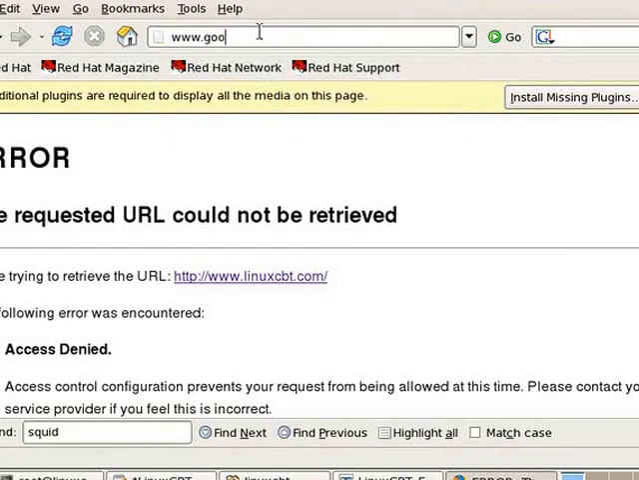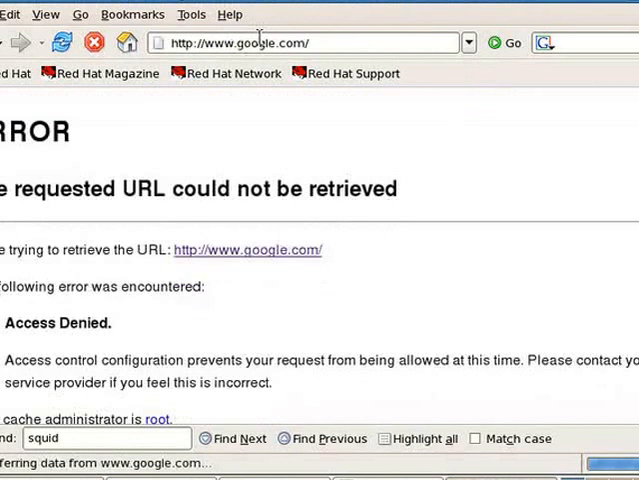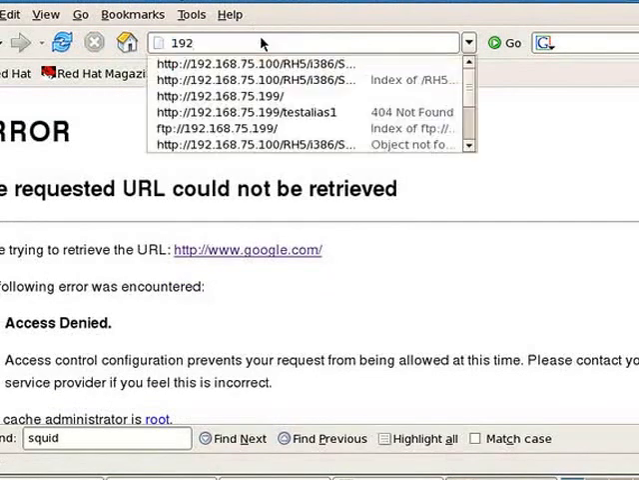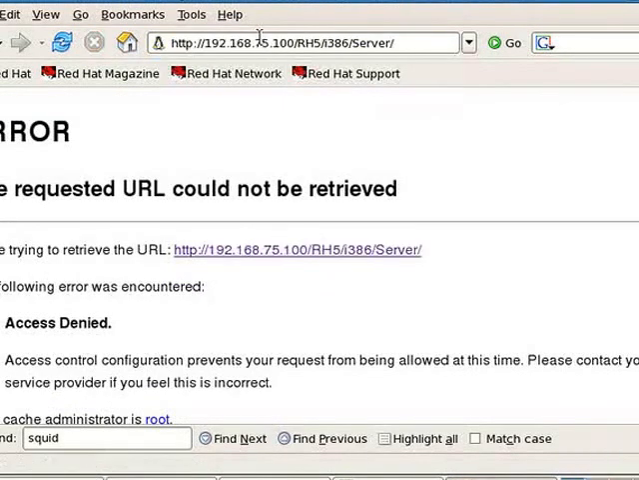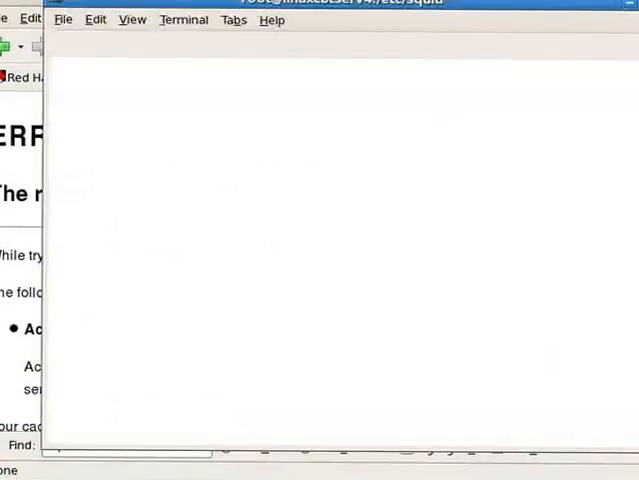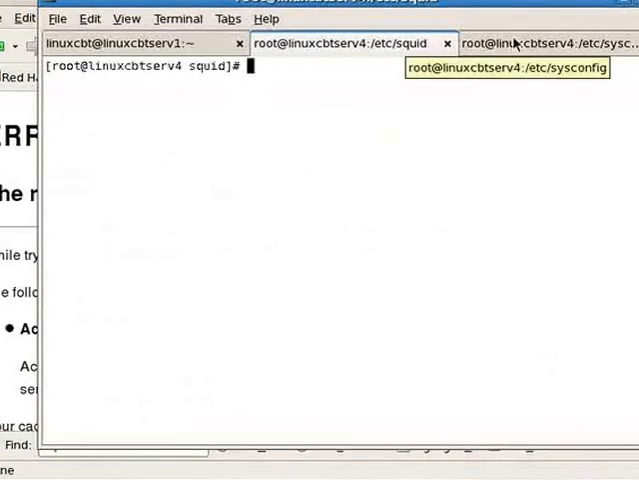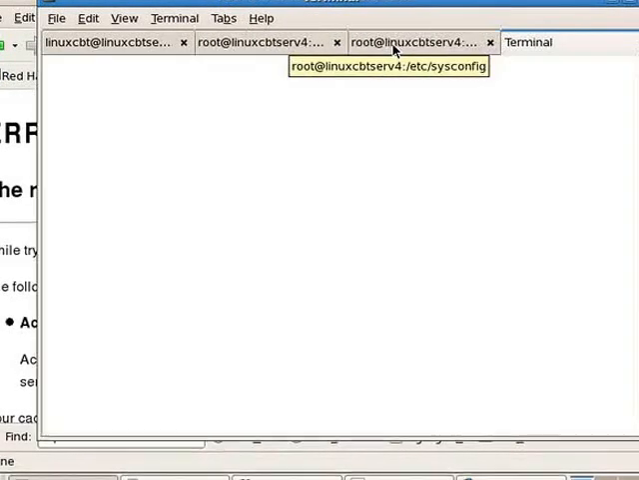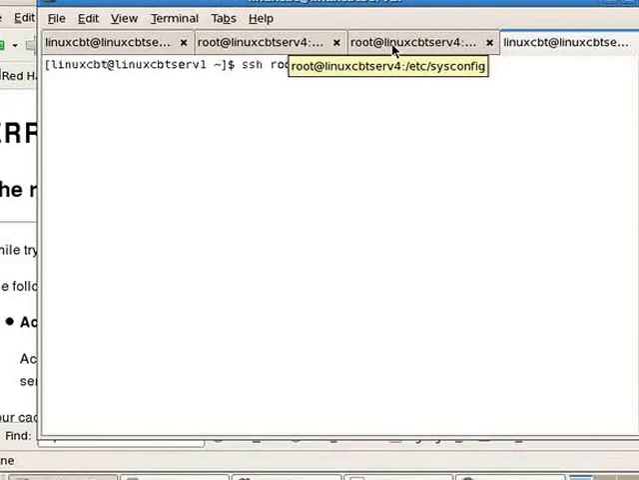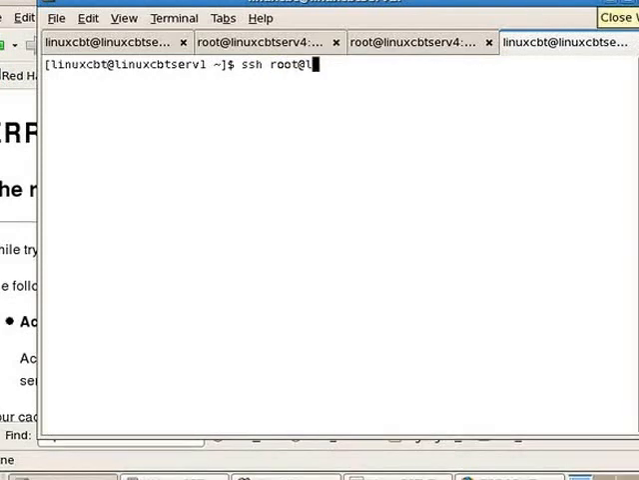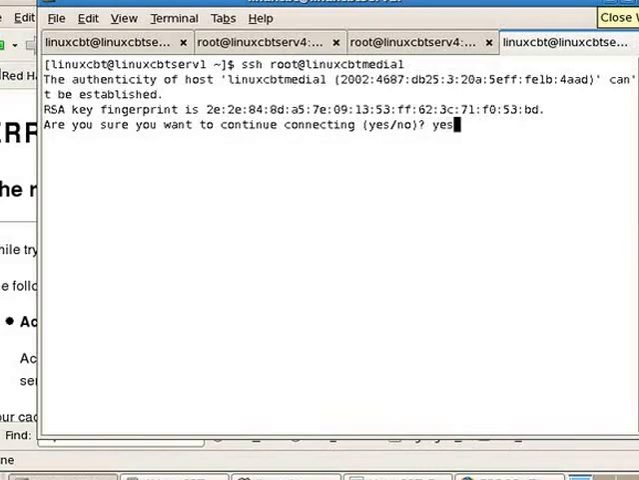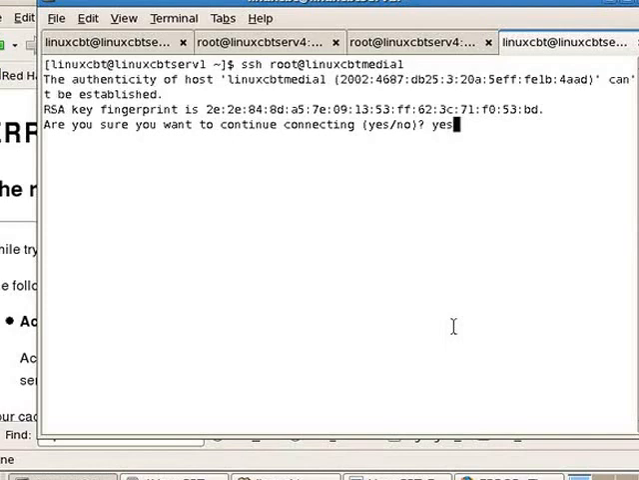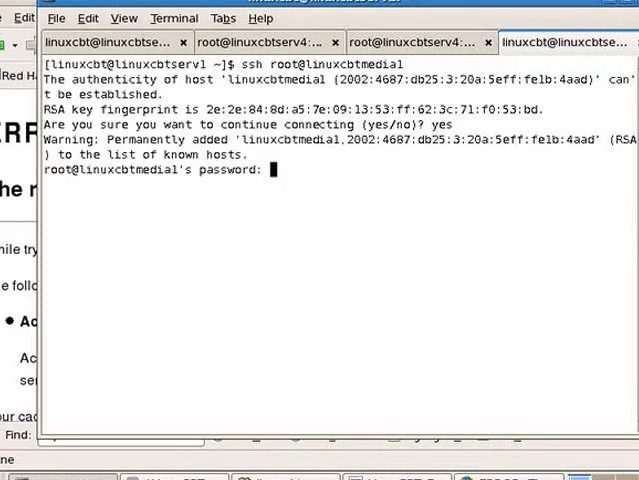Squid throws an error. Let's try to hit some other sites like Google. Another error. Let's try to hit our RPM repository. Ditto, another error. However, if we connect to another system on our internal network, let's Control-Shift-T. SSH as root over to linuxcbt media 1. We'll connect using IPv6, the 6to4 address. That's what was ascertained from DNS.